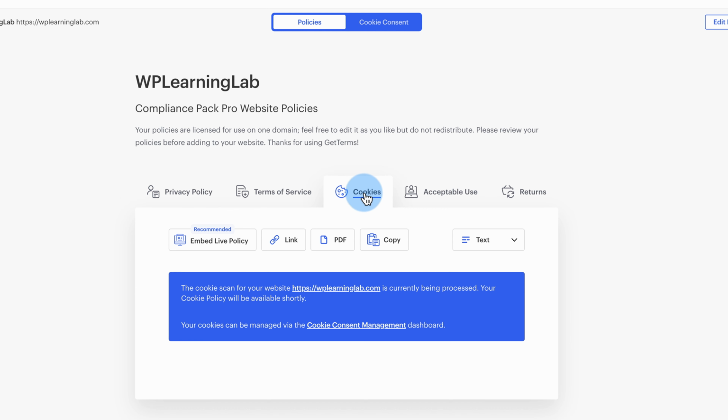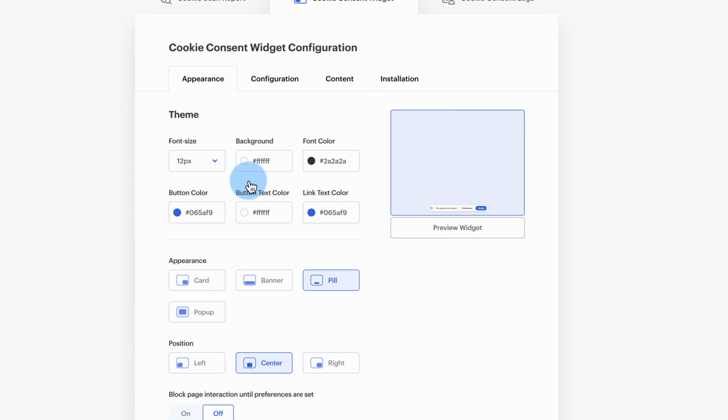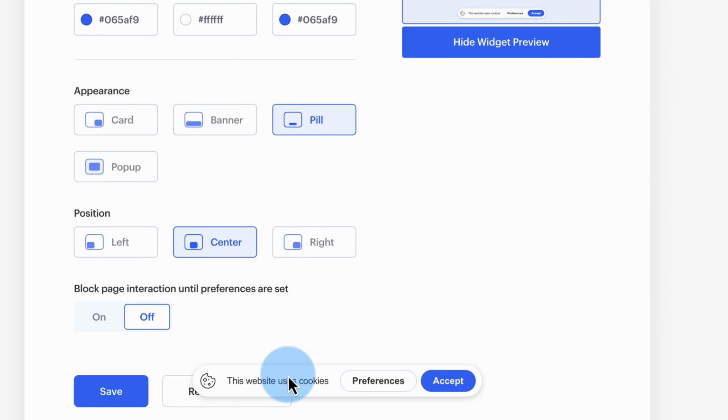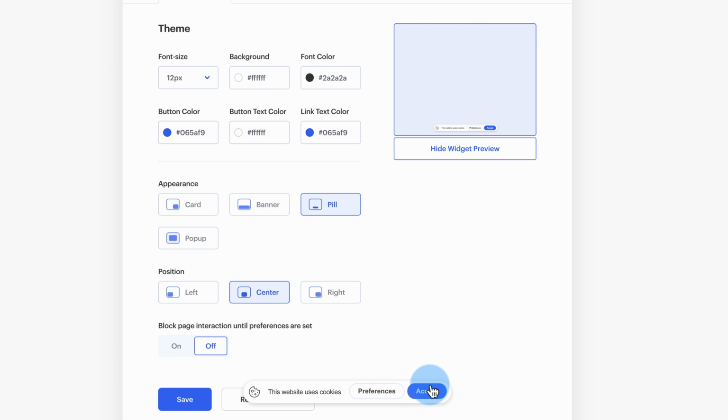I'm just going to pause this video and wait for this cookie scan to finish so that we can see what that looks like. Assuming it's still running, I have no real indication that it's actually working. I guess we could look at the cookie widget while we're at it. So to see what we're looking at, there's a preview right down here. This website uses cookies. You can select preferences, and people can select which cookies they want to allow and which not. We'll click accept right there.